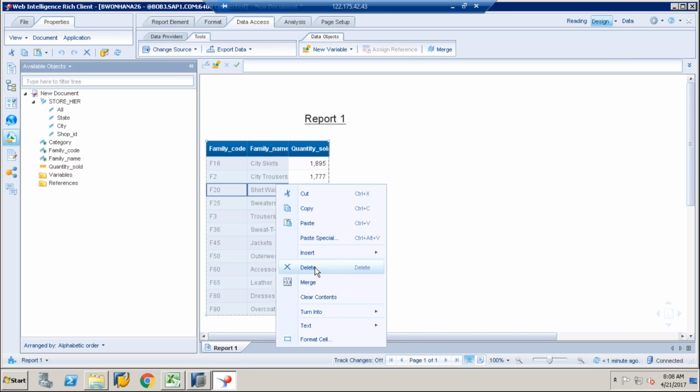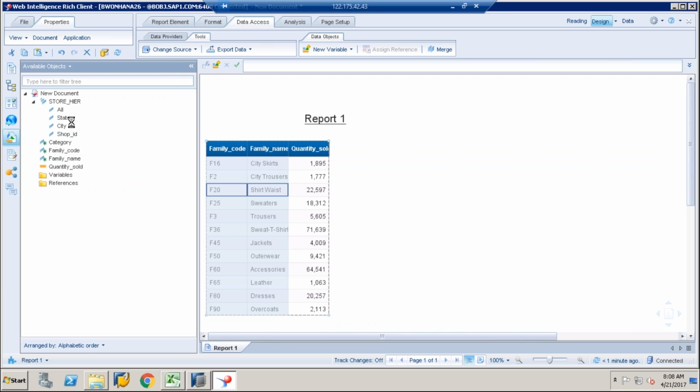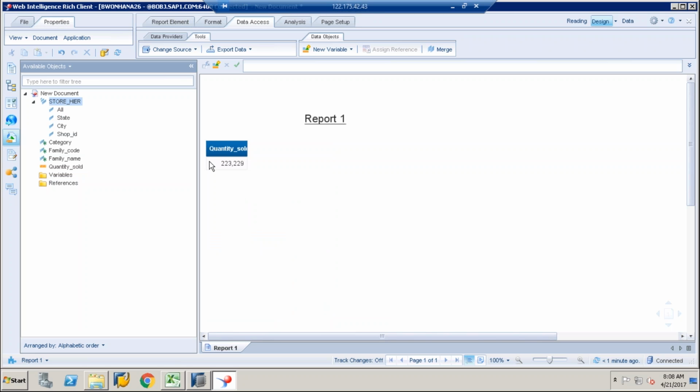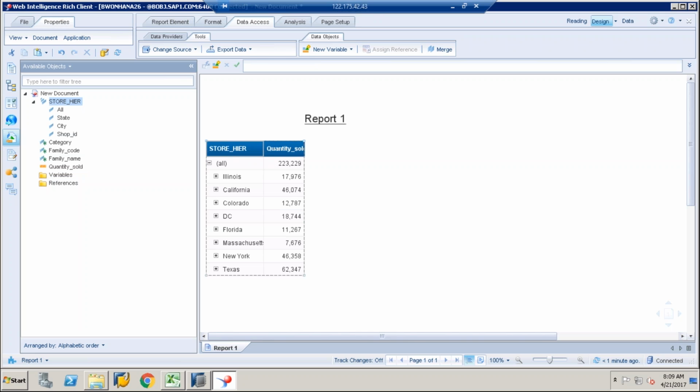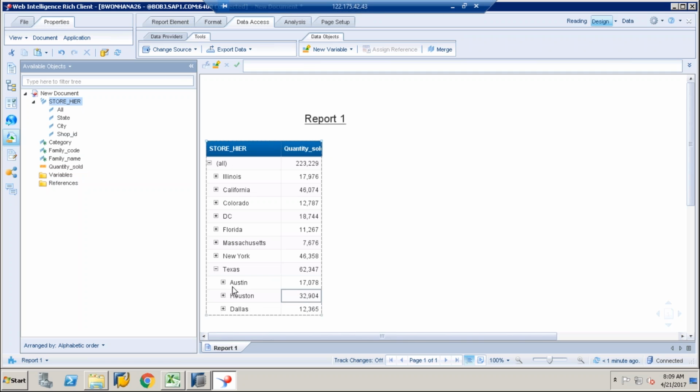So I want to drill down by the store hierarchy. So you can see perfectly the hierarchy is expanded to the first level node, second level node, and the third level node. So basically the hierarchy support is there.